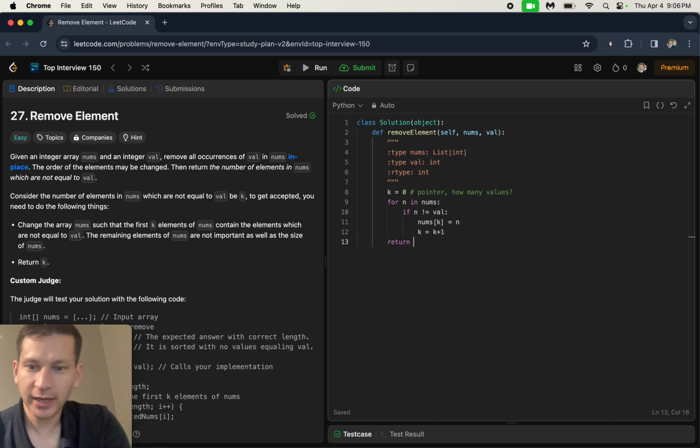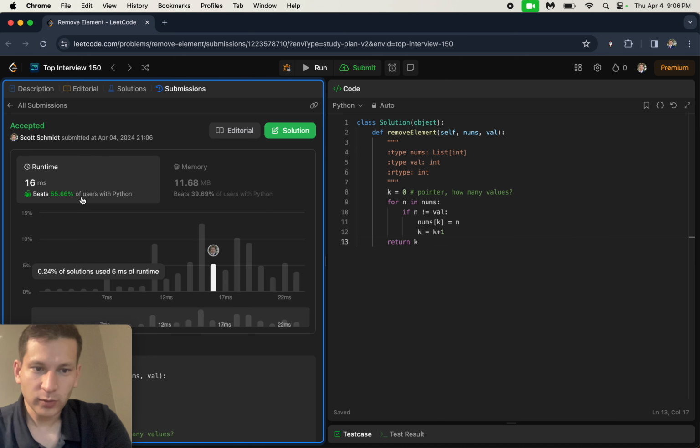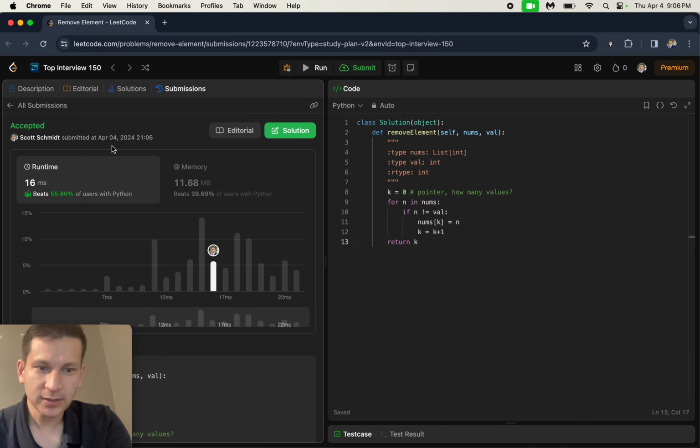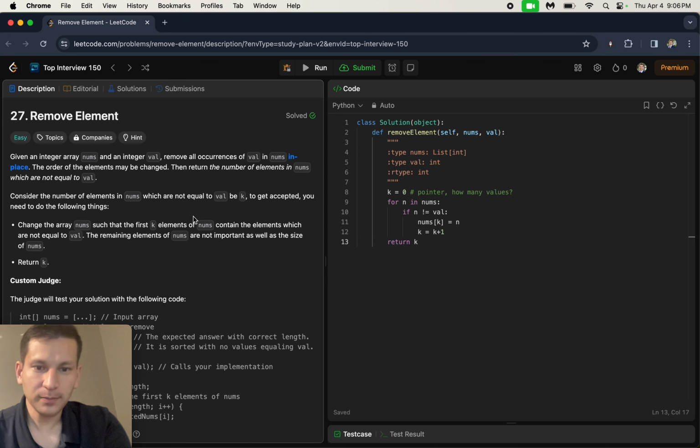And then when you're done with the algorithm, you need to return k, because that's how many values we keep, and that's where it cuts off the rest. And when you submit this, it's going to pass with 55%. And oftentimes when I'm not recording, it's faster. So there we go. That's basically how you solve this problem in place, without shifting everything over in memory.